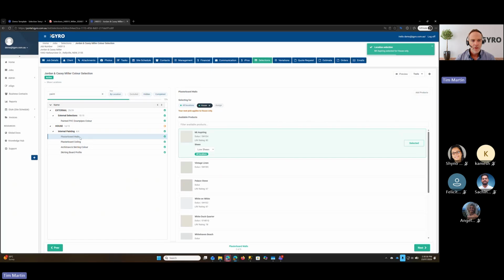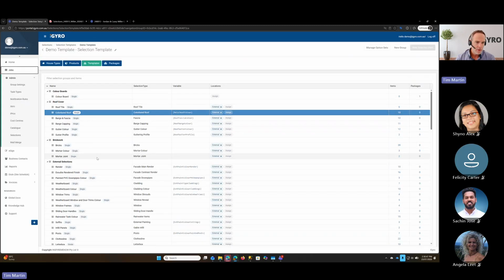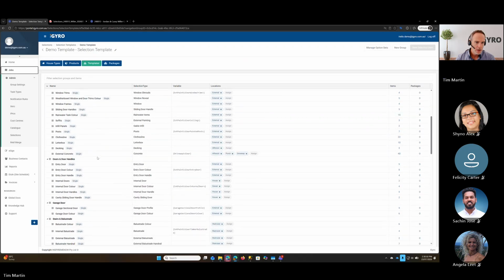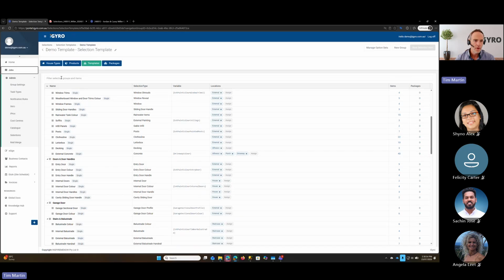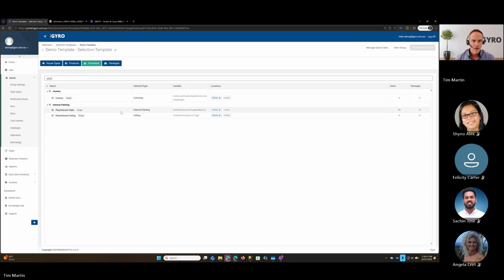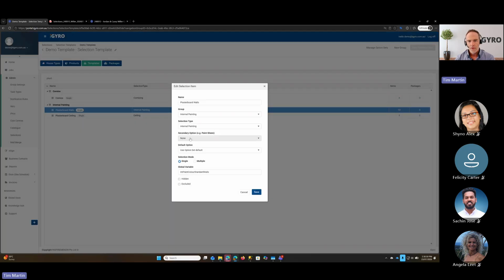If we choose a product here, say plasterboard walls, it needs some paint, so we've got this extra option here for the sheen. We set up a default in the template, or you can pick and choose a different sheen here. Ready? So that's back in the template. It's driven from here. So if we find, what's that again? There's the plasterboard walls. I'll double click that. You'll see it's set up in here.